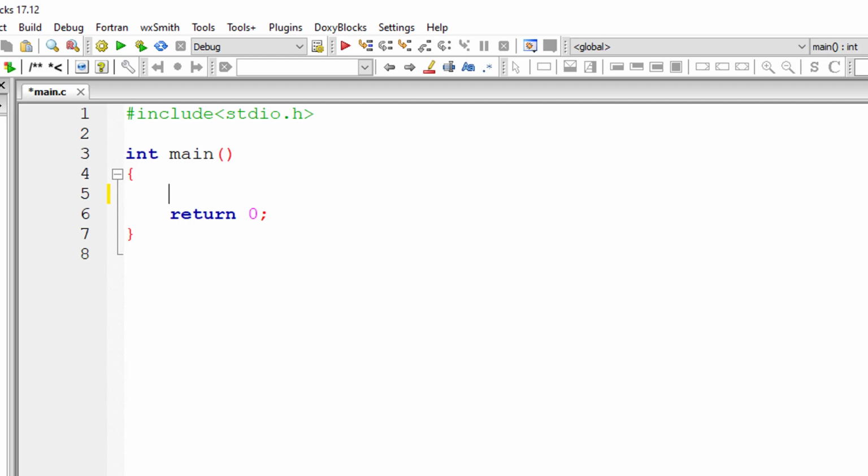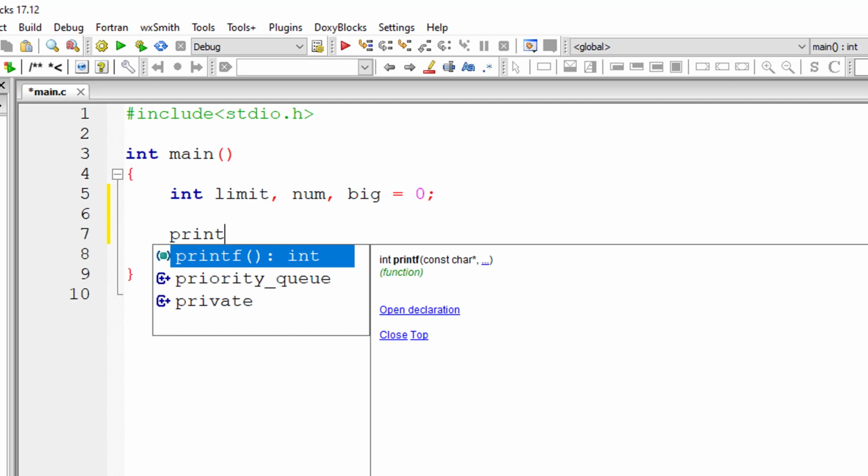Let's find out the biggest number in a list of numbers entered by the user. So I'll take a couple of variables, limit, number, and big. I'll initialize the variable big to 0.